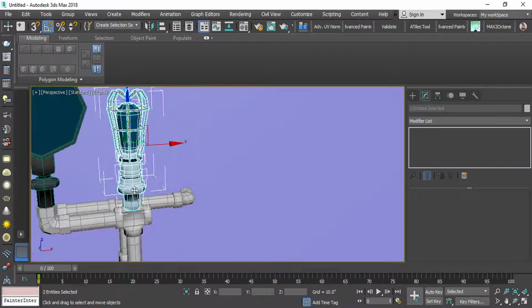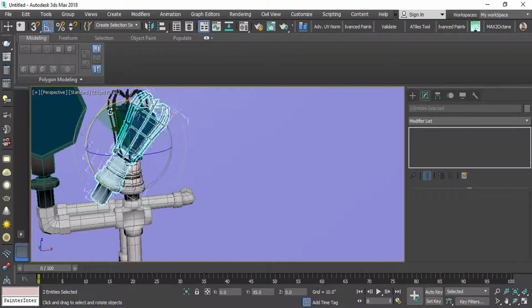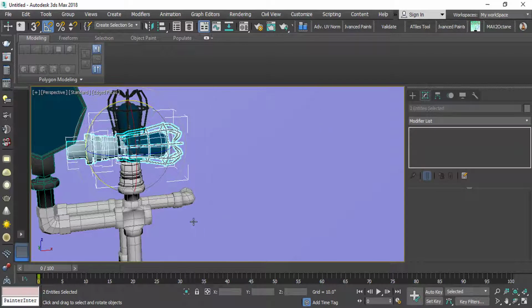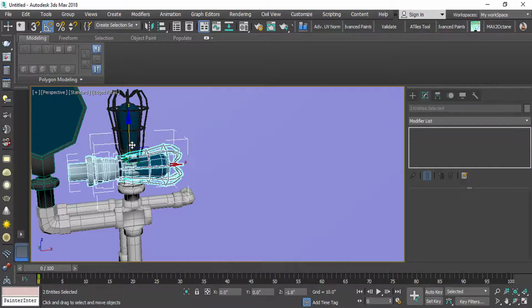And let's select these objects and rotate them 90 degrees and copy them and put them in here.